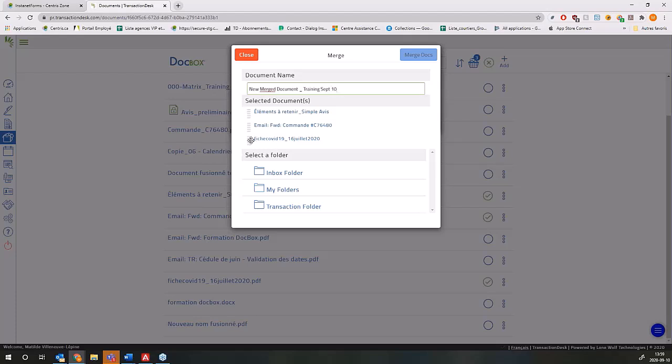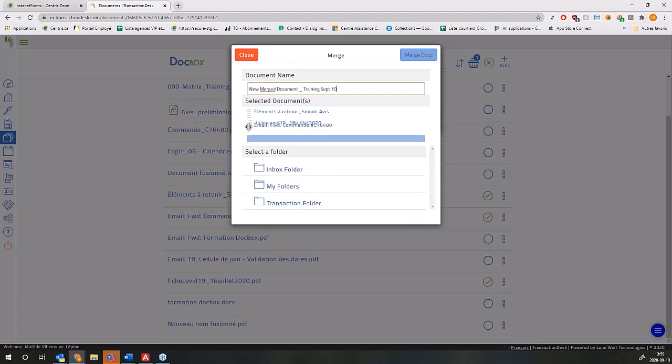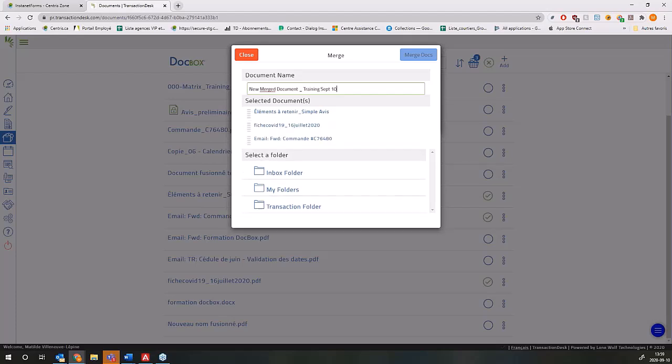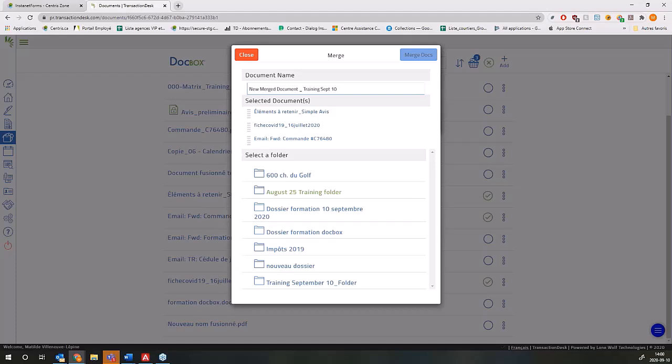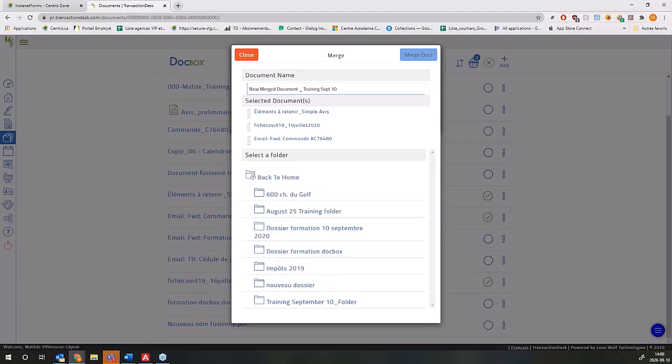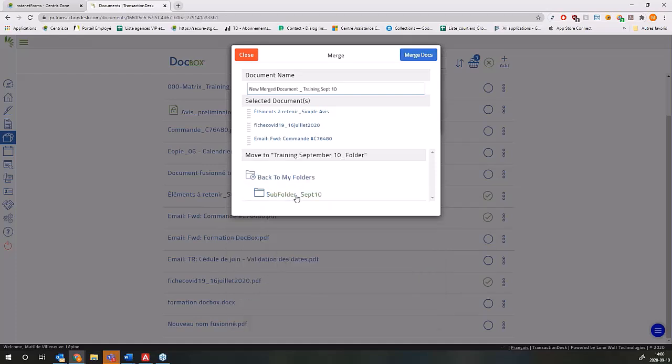And then you see the documents that you've selected. If ever you wanted to change the order of how they're going to appear in your final document, you just need to drag and drop them whenever the blue line appears like this, so you can move the order around. And before you merge them, you need to select where you're going to put your merged document. So let's say I'm going to put it into my folders. We've created the training September 10 folder, and I'm going to put it even in my subfolder, okay? So it's at the right place.